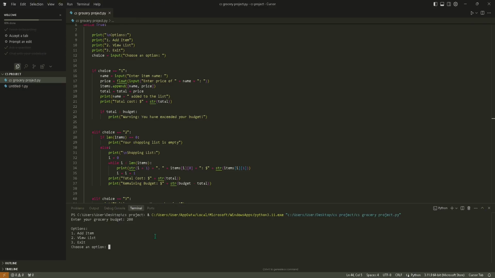Let's say the user mixes up and decides to view the list first. Here it's going to tell him his shopping list is empty, or her. And let's start by adding items.